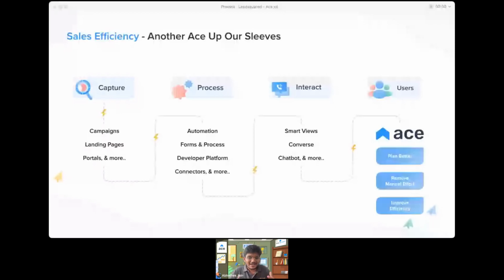And then at Interact and at a regular conversation level, we have smart views, we have Converse, we have chatbots as well, so that you can interact internally with your team and you can interact with your leads as well, right? So that again is one of the many tools that essentially help improve sales efficiency, right? But what about users, right?